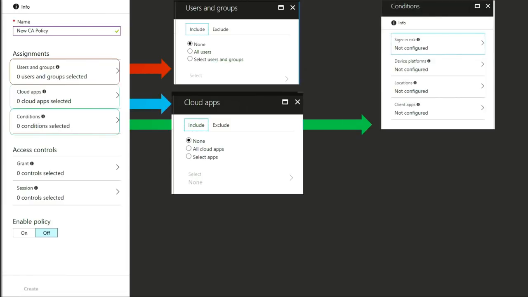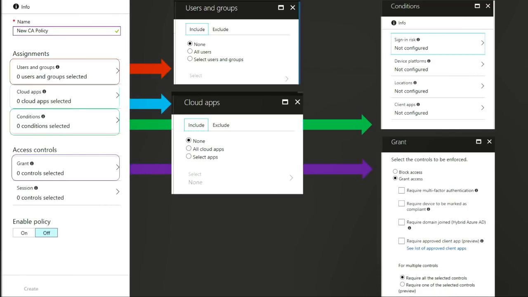So this is where we have our browser type, our device platform, maybe if it's outside the corporate network, or if it's a web app or maybe a mobile app. And then we have our grant controls. So we can either block or grant access, and we can do require MFA, require domain join device, or require an Intune compliant device. And there's a little radio button at the bottom there that says require all or require one.